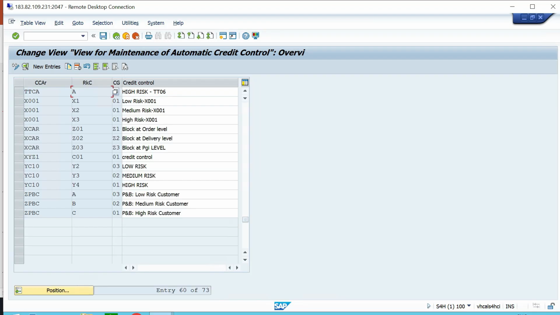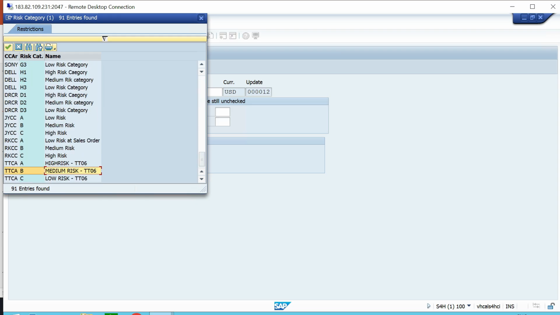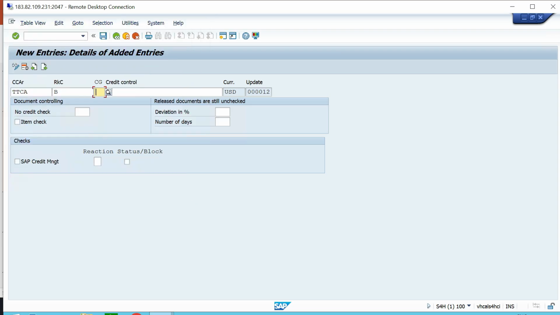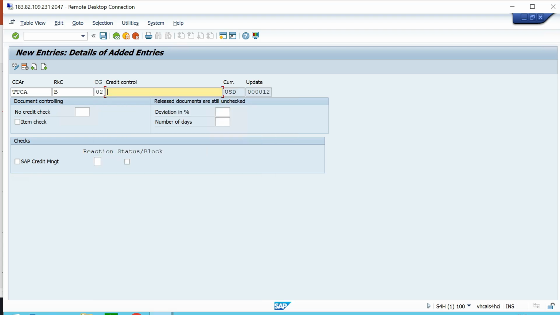Go back, select new entries, enter credit control area TTCA, then select the risk category B, medium risk, and here you can select the credit group which we created, credit group for delivery 02. So here medium risk, our company code TT06 for reference. Save, select item check, warning and status block, and then save the data.